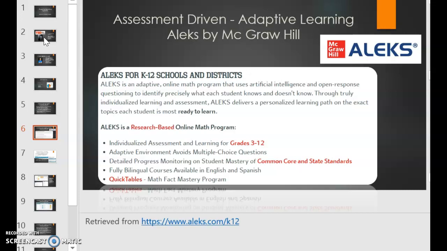The example I'll be talking about today is ALEKS, and this is an assessment-driven adaptive learning software. This is their K-12 edition, and on their website it says that ALEKS is an adaptive online math program that uses artificial intelligence and open response questioning to identify precisely what each student knows and does not know. And this is done through individualized learning and assessment and a personalized learning path for each student and the topics that is selected. So that's their version of it from their website.